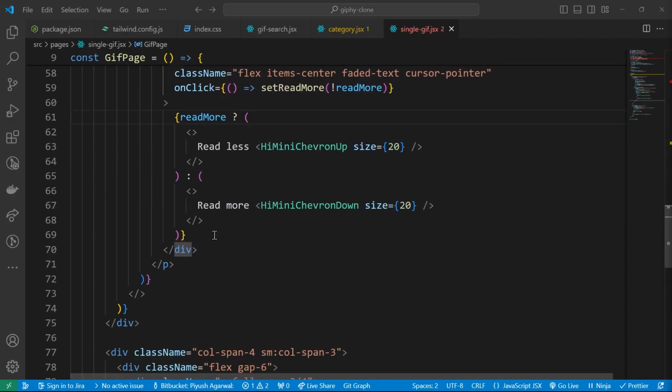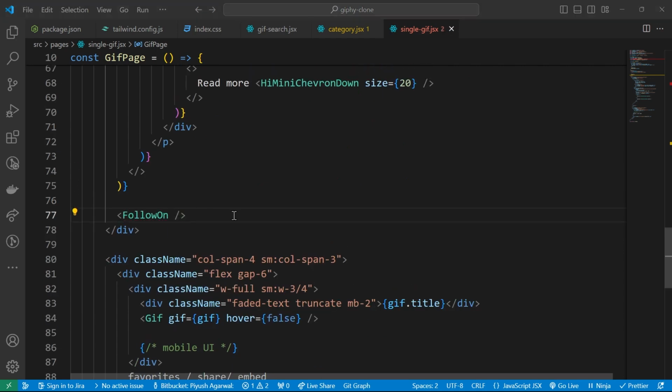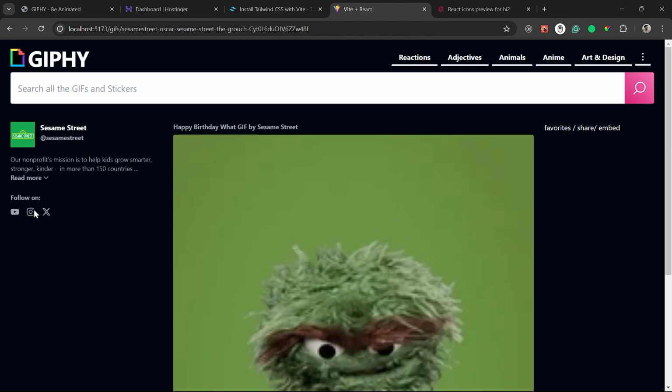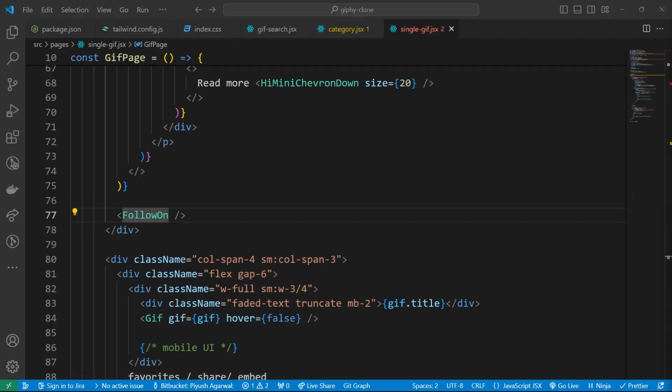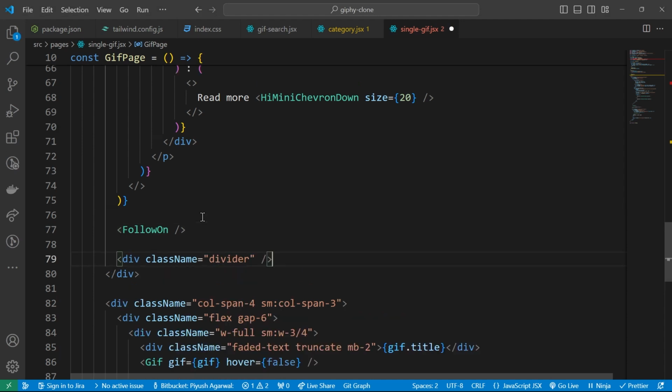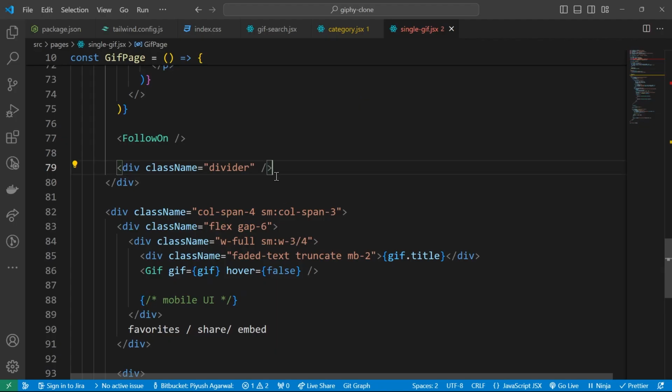All right, now below all of this, I'll have our follow on component to display that you need to follow us on YouTube, Instagram, X, whatever, right? And then I'll have a div, just like we've done earlier in the search page, a div with the class name of divider. So yeah, looks good. And actually that was the categories page, not the search page.